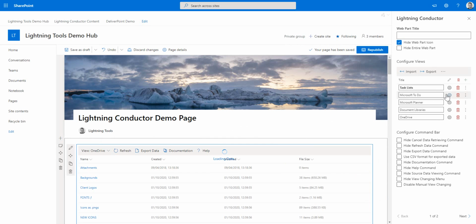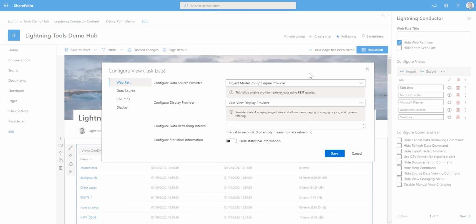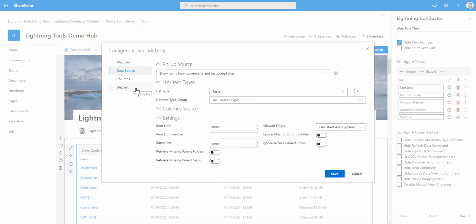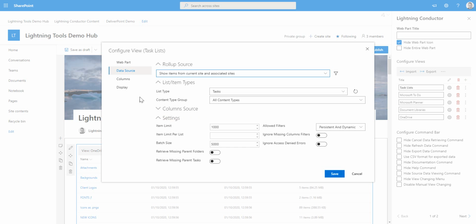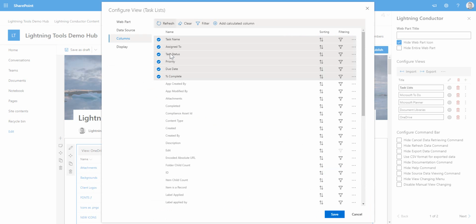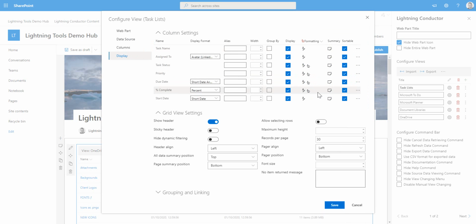And if you notice things like the task list, if we jump into that one, this is slightly different, so it's using the object model as opposed to Graph, but in here we can select where the items are going to come from. So whether they're going to be across different site collections or from the current site or from different lists that we select. And again, we can select the columns that we want to see, and also set the conditional formatting and that type of thing through the advanced configuration as well.